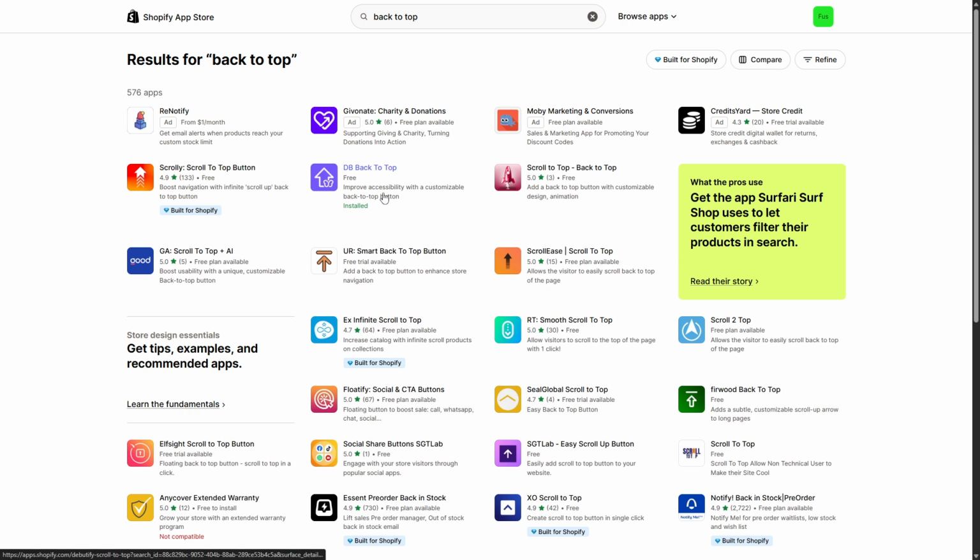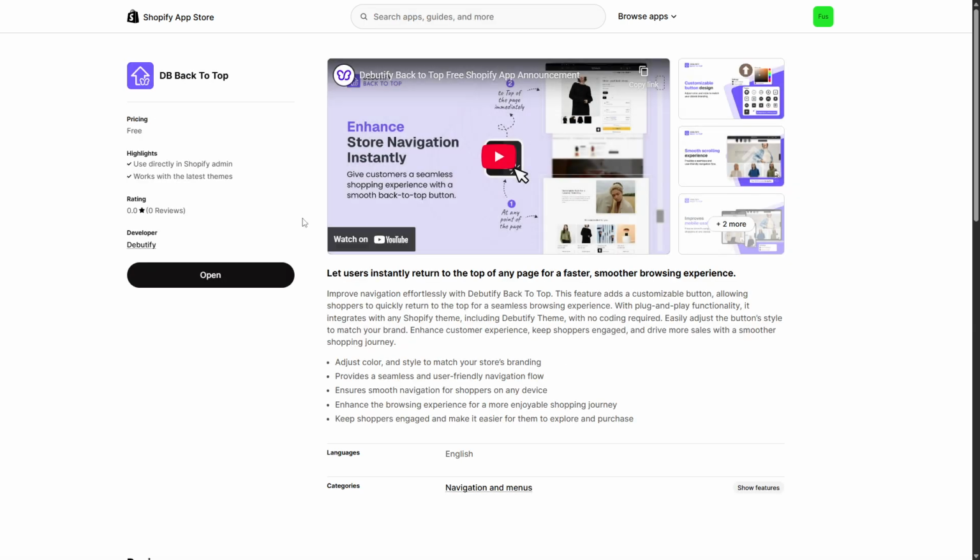Take a moment to look at ratings, recent reviews, screenshots, and pricing. Some apps are completely free, and many offer free trials, which is perfect if you want to test the look and performance. Also, check the app description for compatibility notes and any features you care about, like icon options or animation controls. Once you've found an app that suits your needs, click to install it.